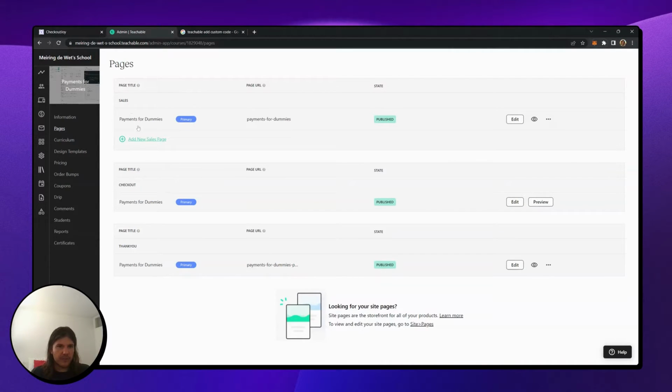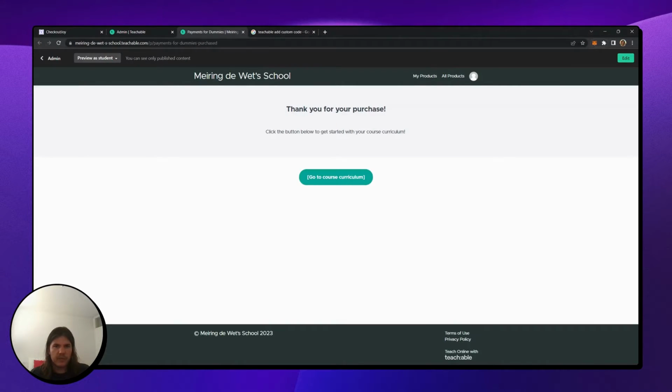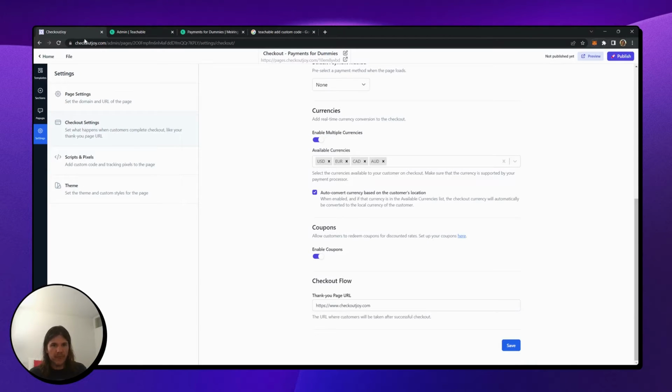Oh, this is actually the product page. Okay. So you can see that's Payment for Dummies, the thank you page, and let's just quickly view. Thank you for your purchase. This is the URL that you want. So you copy that URL to CheckoutJoy, this is your thank you page URL. So after a successful payment, your customer will be taken to that page.